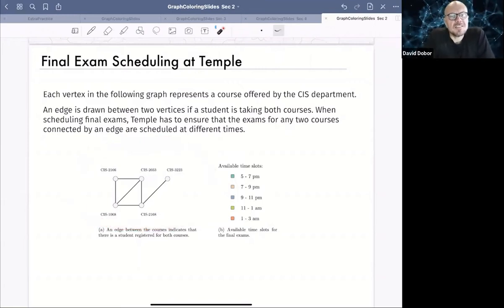And we build a graph like this. Now, what is the problem? The problem is to assign the available time slots to the vertices of the graph in such a way that conflicts do not arise for students taking those classes. For example, because these 2 classes are connected, there's a student in both of them, so they have to be scheduled during different times. They cannot be scheduled in the same time slot. Makes complete sense, right? That's the problem.